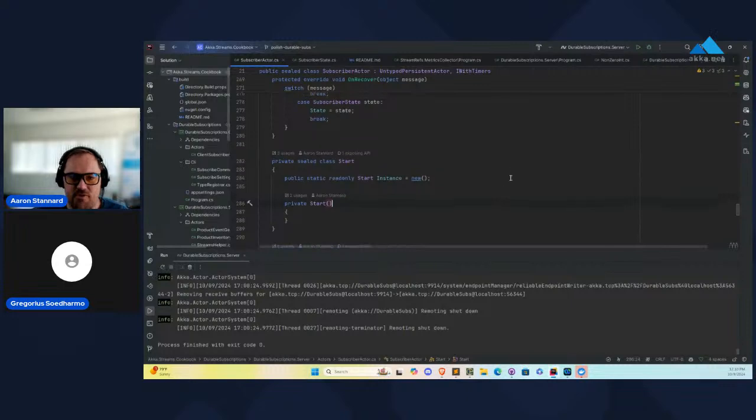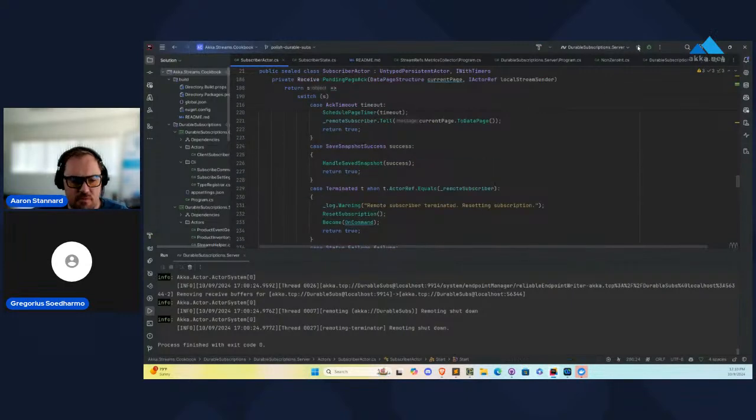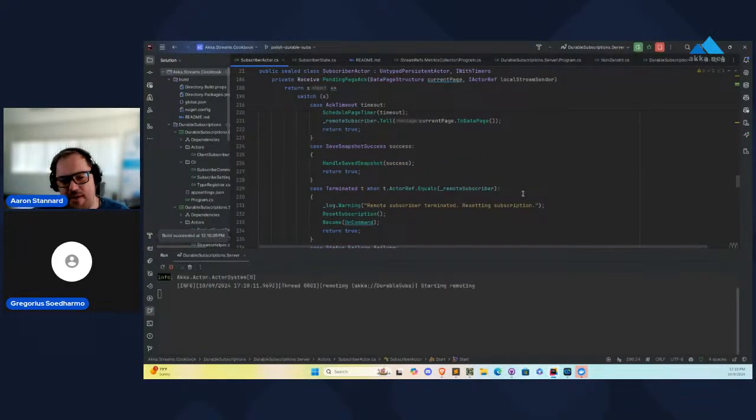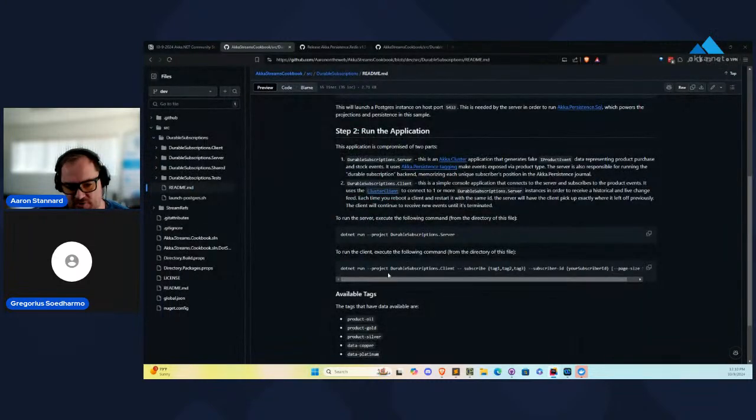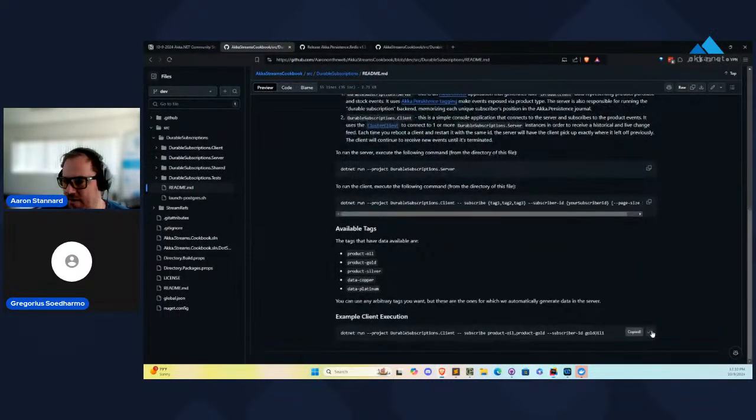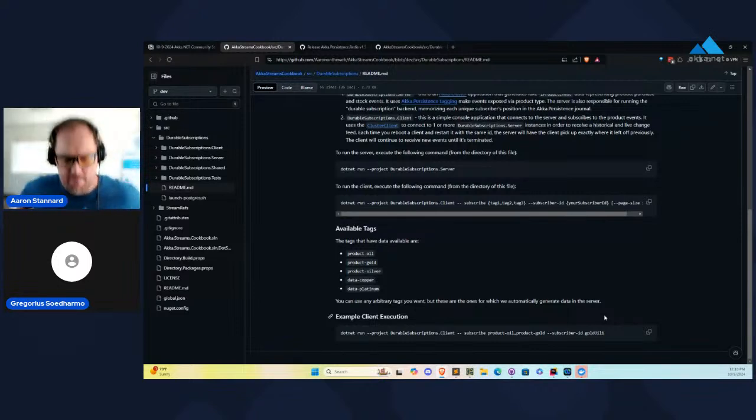So let me go and fire up this server real quick. This uses Akka.Cluster to run the server. It uses cluster sharding, cluster singletons, all that good stuff. We're using Bogus to synthesize some data for a whole bunch of different products inside here. So you see copper, oil, platinum, silver, all that good stuff. And then we use Spectre.Console to run a client where, and here's the key idea behind this, each one of these subscribers has a unique subscriber ID.